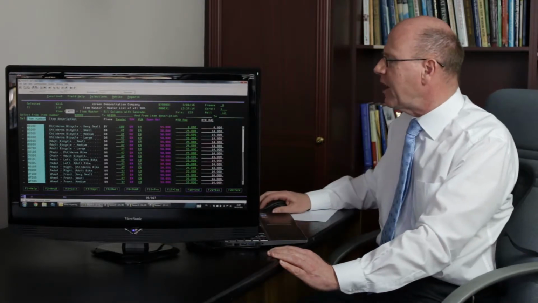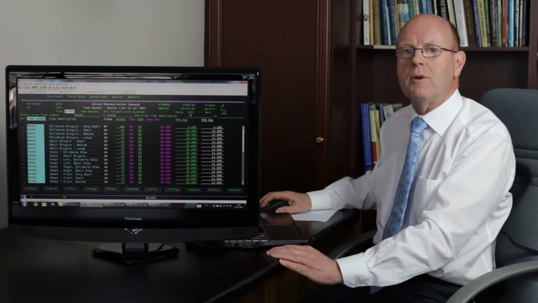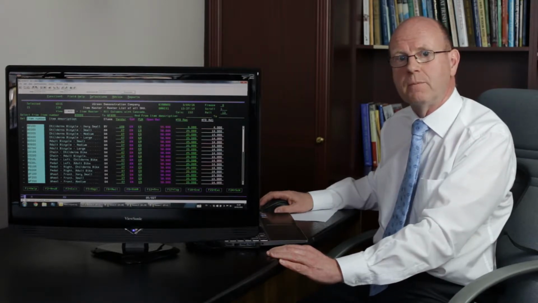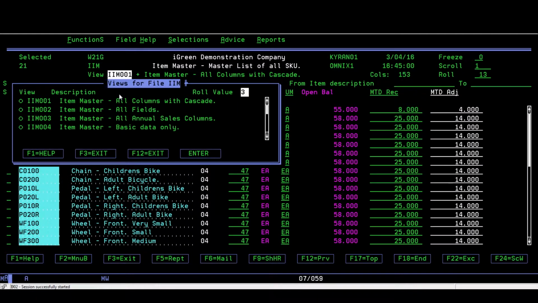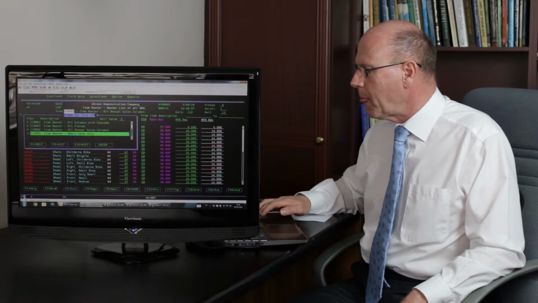iGreen screens are effectively of infinite width, up to 1,400 characters across. And as you can see in this particular case, this particular view has 153 columns. A lot more than can normally be squeezed into the 132 character width screen. iGreen supports an infinite number of different screen formats. In this case, there's 4 pre-set up. By simply reselecting any of these, I can go from one to the other.